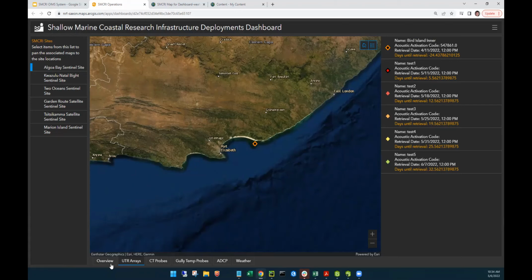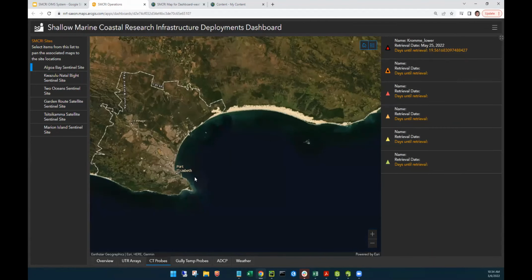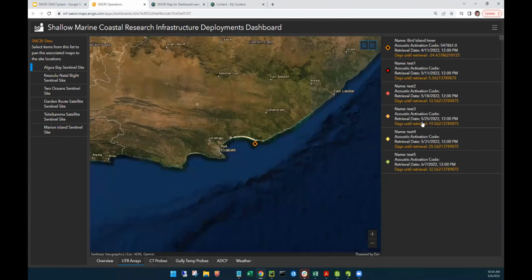So then the next thing that we did is for each of these instrument types, we had different types of information that we wanted to be able to provide the technicians. So the first most important thing for them was to know, okay, which are the most urgent instruments and which are the least. So for instance, if I go to the CT probes, what you'll see is that actually UTR array is just not a bad example.